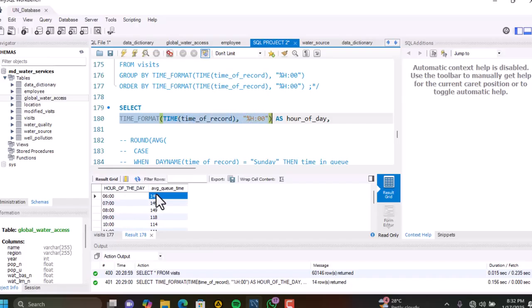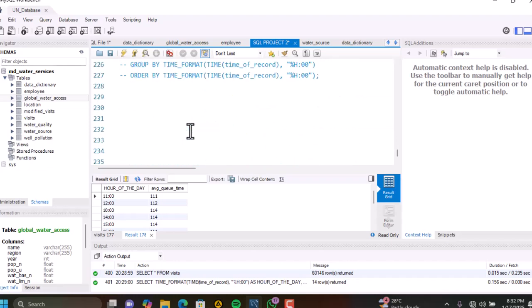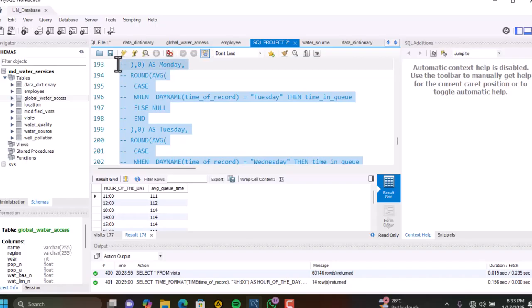We find the case, you say CASE WHEN the day name of the time record is Sunday, then what do we do? We return the time in queue, but we find the average of that. So when it is Sunday, we find the average of that, then we label that column as Sunday. So that is what has happened here. We do that for every one of them. Let me uncomment them.